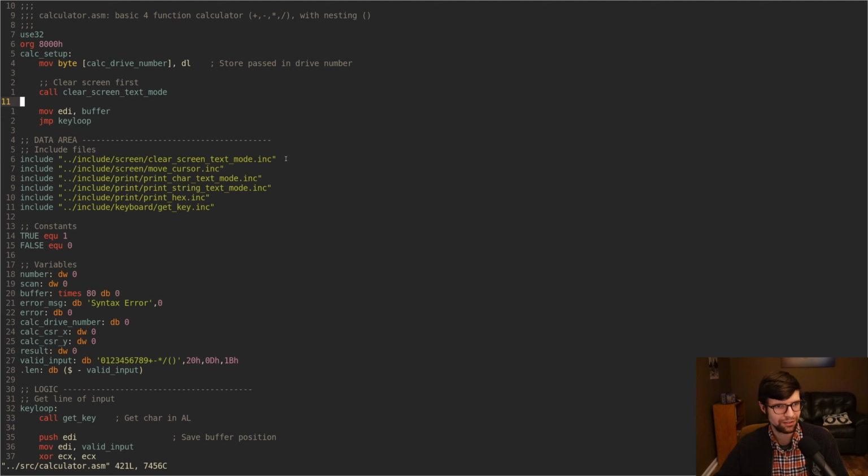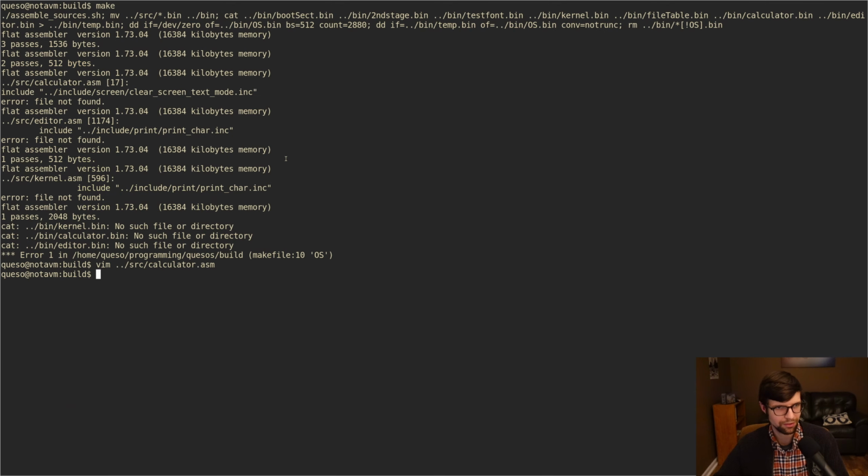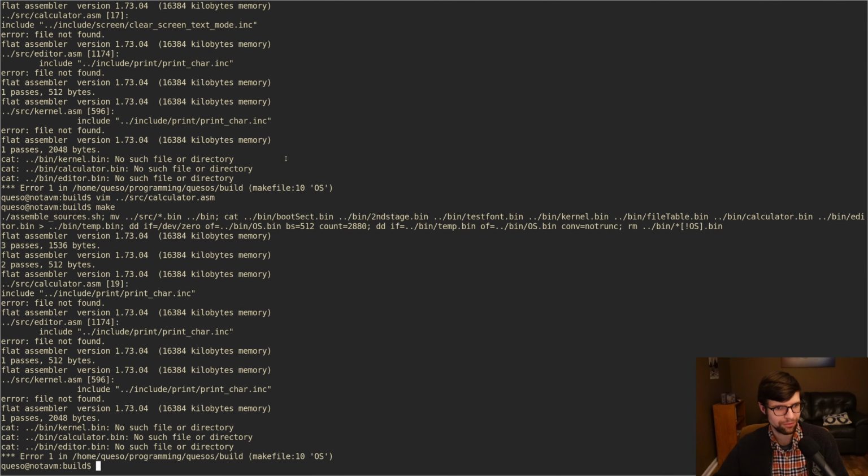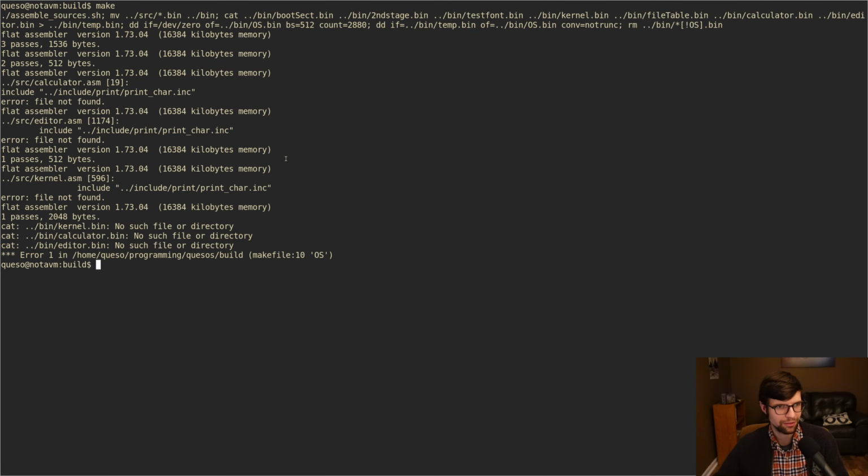Calculator, yes, clear screen text mode is not what it's called anymore. We don't have a text mode anymore. String and print character. I will rename those as well. Do I call clear screen anywhere? Nope, okay. And then the file is not found, rather, for, yeah, print character and the others. Okay.